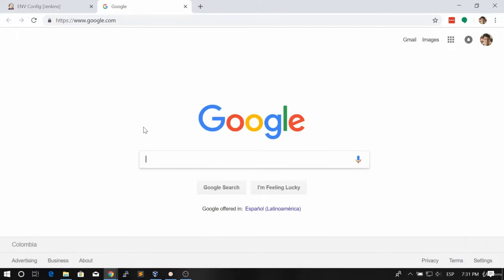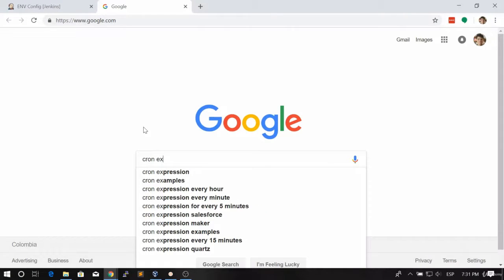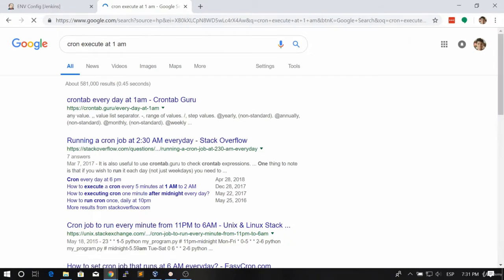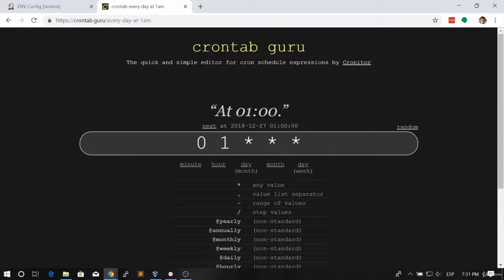So let's say cron execution at 1 a.m., every day at 1 a.m. You're going to find this out, and this is the expression. So we're going to copy it. This means, as you can see, minute, hour, day of the month, month, and day of the week. So this means at hour 1, which is 1 a.m., minute 0, every single day of the month, every single day of the week. It means every day, you're going to run this at 1 a.m.